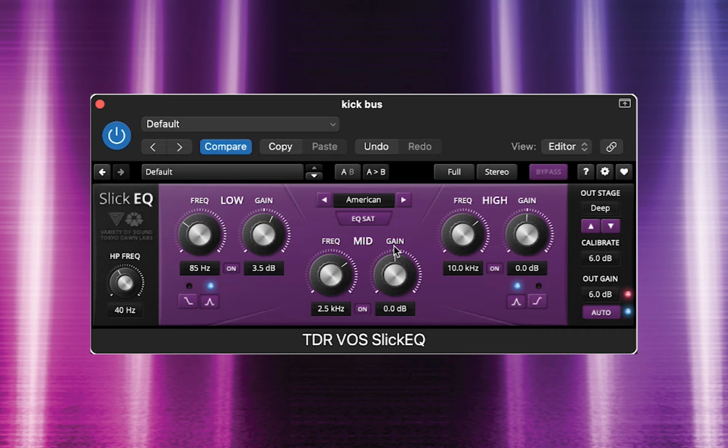So overall, I believe I've now covered all the main parts of this EQ. It's a really good free EQ, and like I said at the start of the video, all the links will be down in the description if you're interested in any of the EQs I show throughout this video. But yeah, that's the Voss Slick EQ by TDR, a really strong first EQ for you guys. I hope you like the look of it, and maybe you'll try it out yourself. I highly recommend you do.